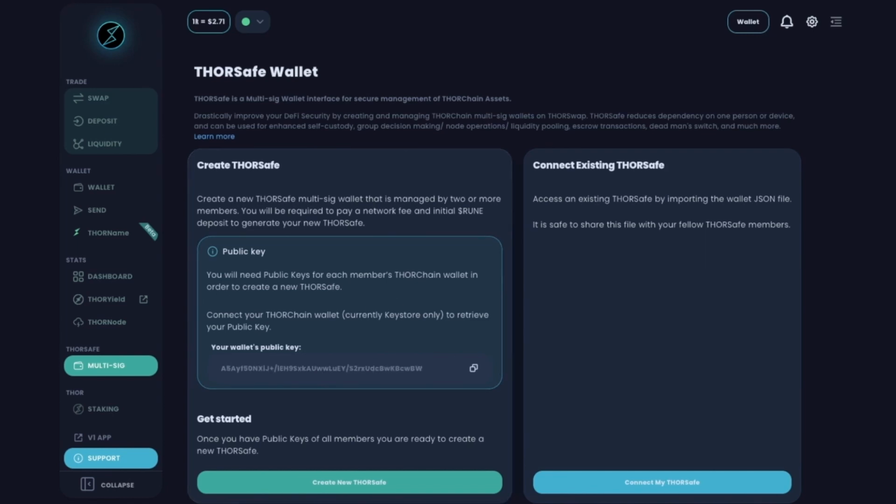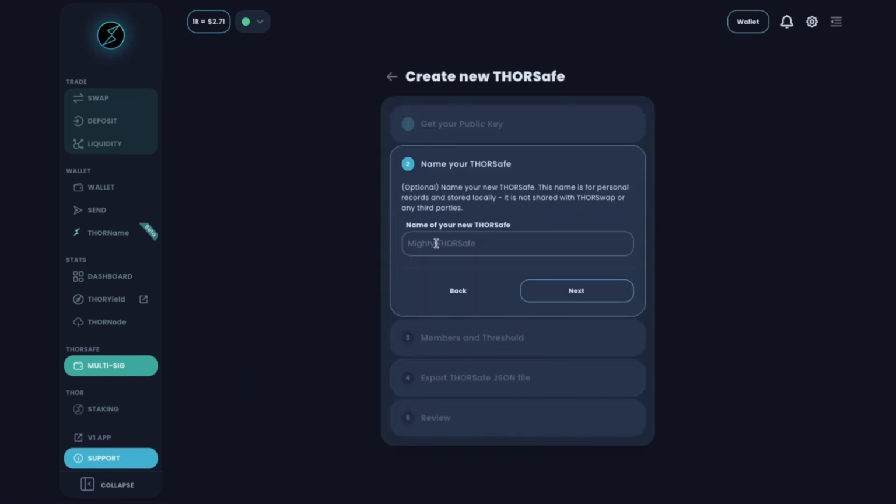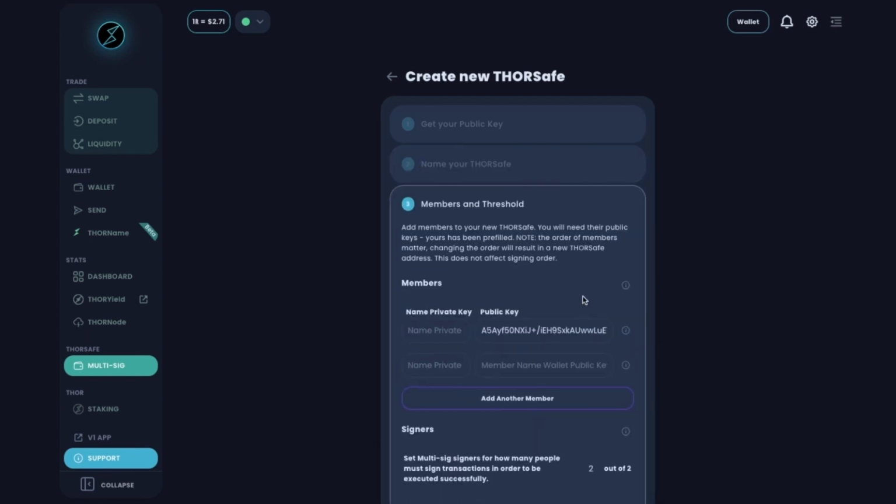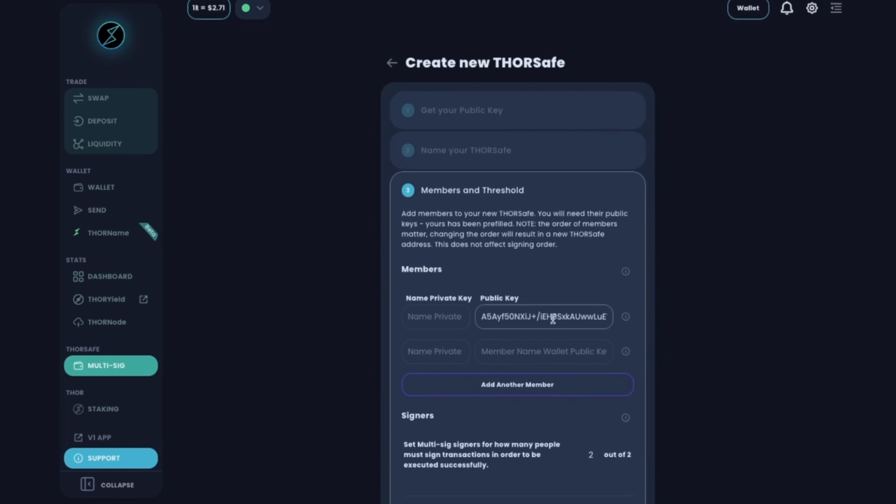So let's do this as if I'm just doing it from Chad, and these are 2 other people that I am communicating with. So let's go to Create New THORSafe, and you can set a name for your THORSafe. This is not stored by THORSwap or any third parties. This is just for the file that is going to be created and stored locally for you. So THORSwap demo. So this first public key is my wallet that is connected. So this is the Chad one in this example.